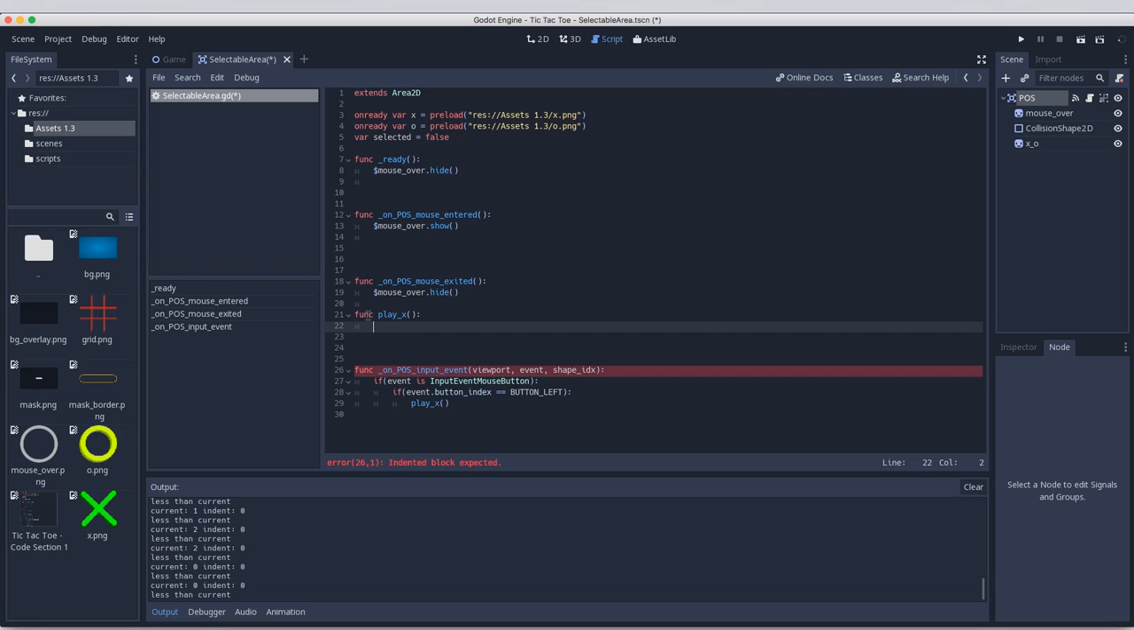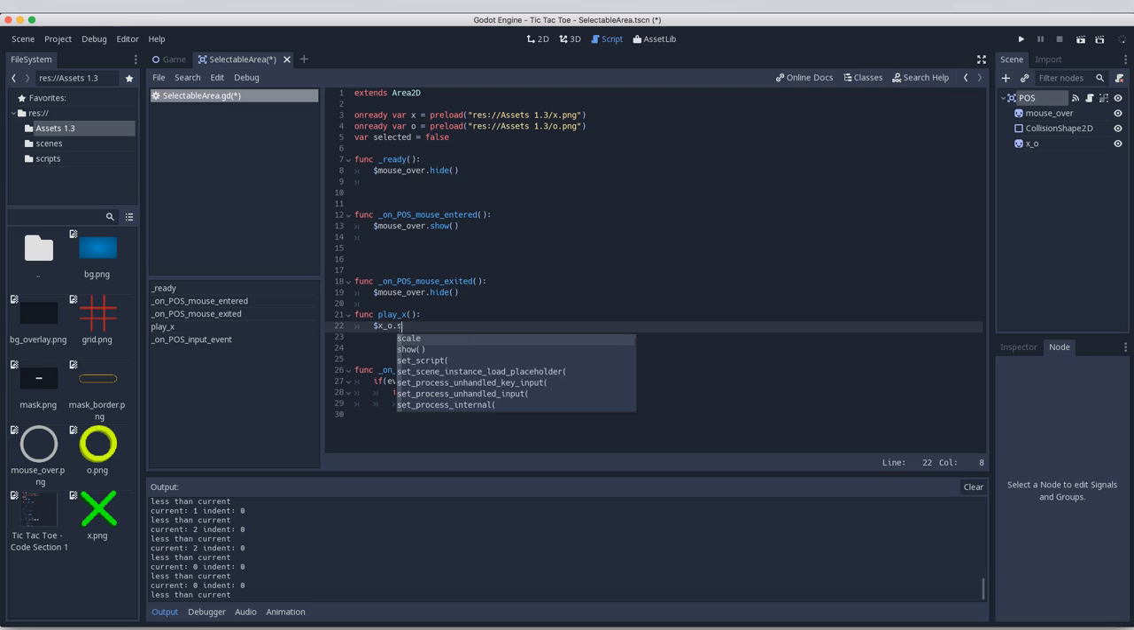Now all we want to do is call up the texture over something. So the one we want to change is this. If the mouse button is pressed and it goes to this function, we want to put the X image into this node, okay? How we do that is dollar sign, because we're calling up a node, and then XO, because that's the node name, dot set, and let's see if the one we want there is set texture.